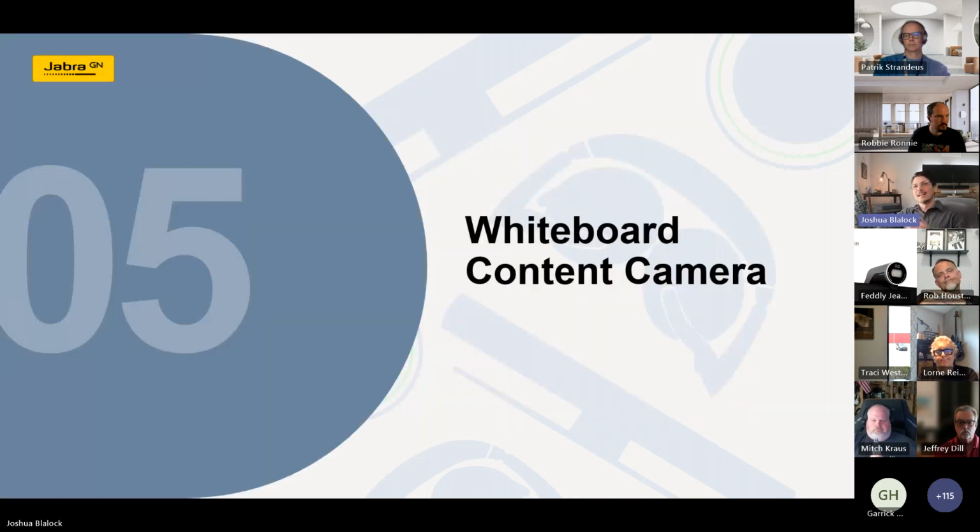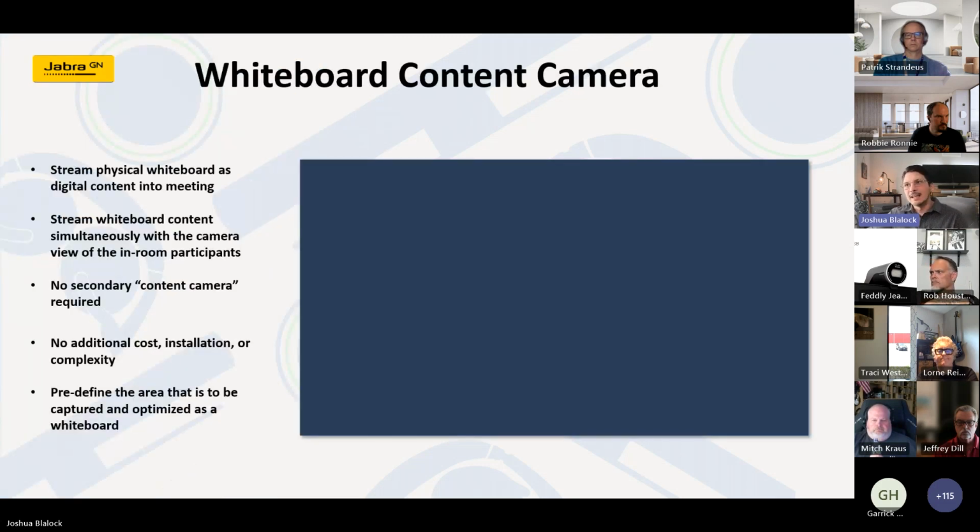Okay, whiteboard content camera. So this is another one of those things that I love, because whiteboard content camera functionality isn't unique to Jabra. That exists outside of Jabra. Other providers have cameras that do whiteboard content for Teams or whatever, and that's great. It's cool, right? We do that too. The big difference that is unique to Jabra is that we don't sell you a separate camera to make you be able to do it. You can do it from the PanaCast 50.